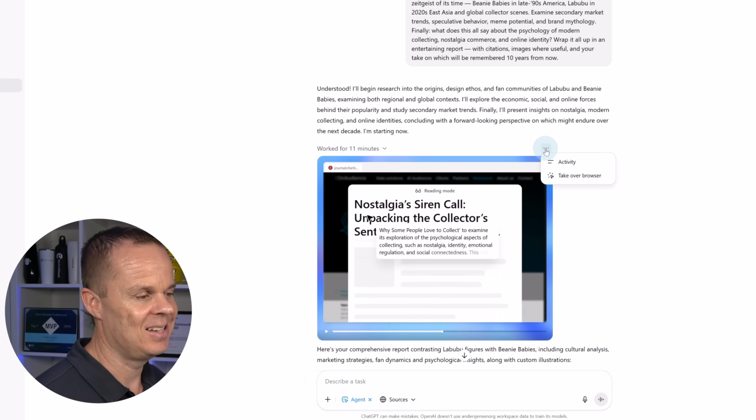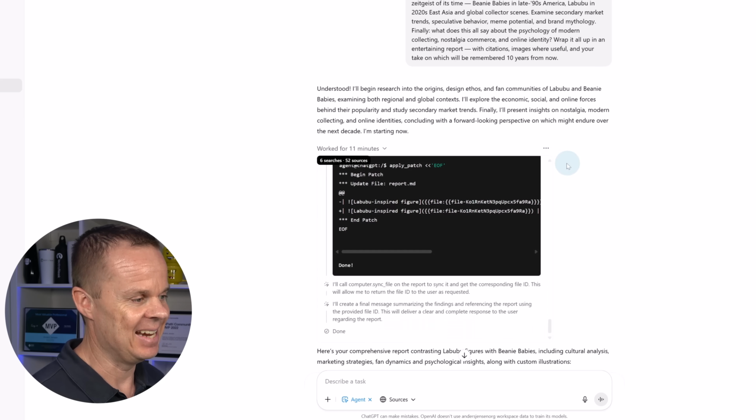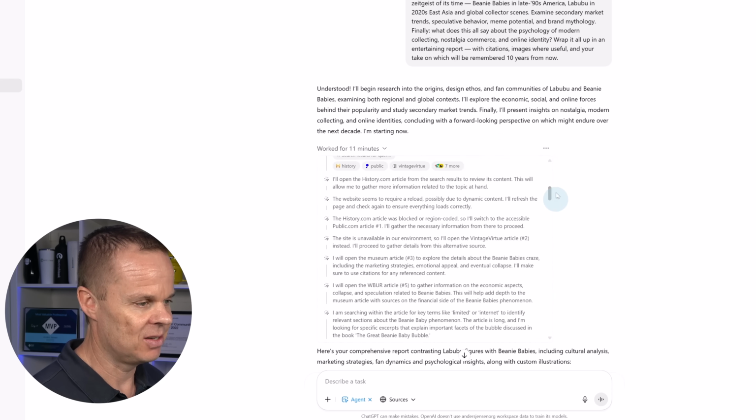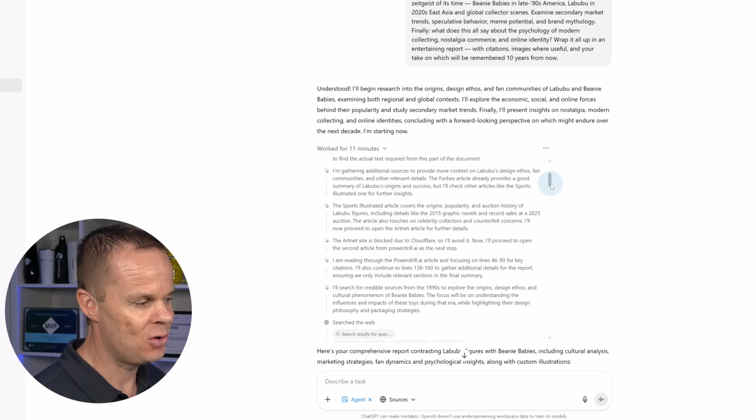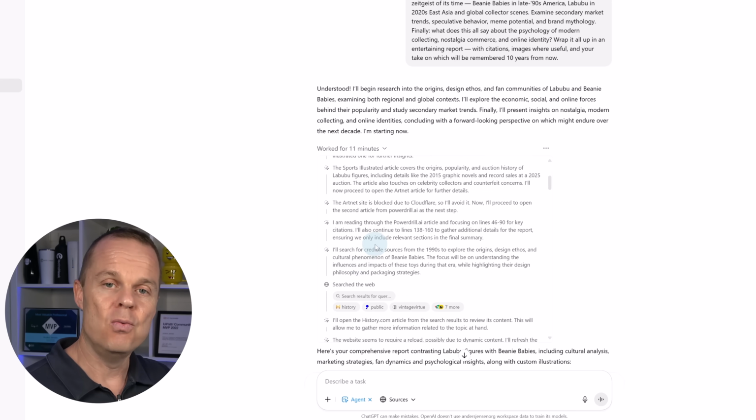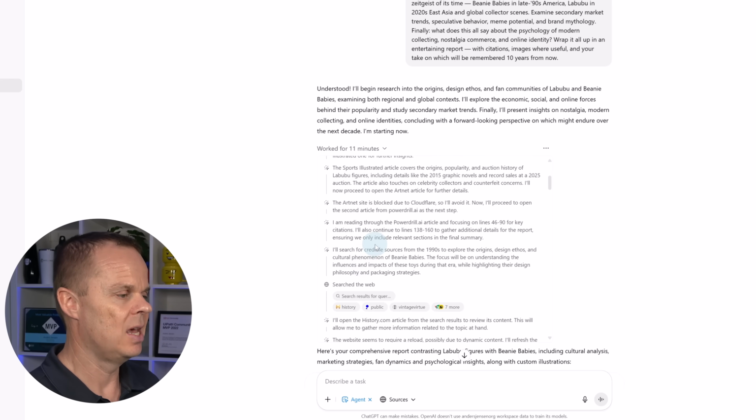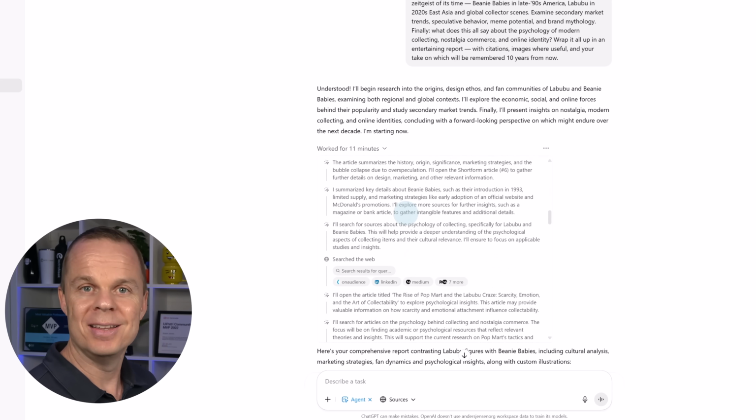But if you click the three dots up here and say activity, then if I scroll up here, you will have all the steps it took. So for example, the ArtNet site is blocked due to Cloudflare, so I'll avoid that. And then it reads through the web pages. You can inspect all the actions.